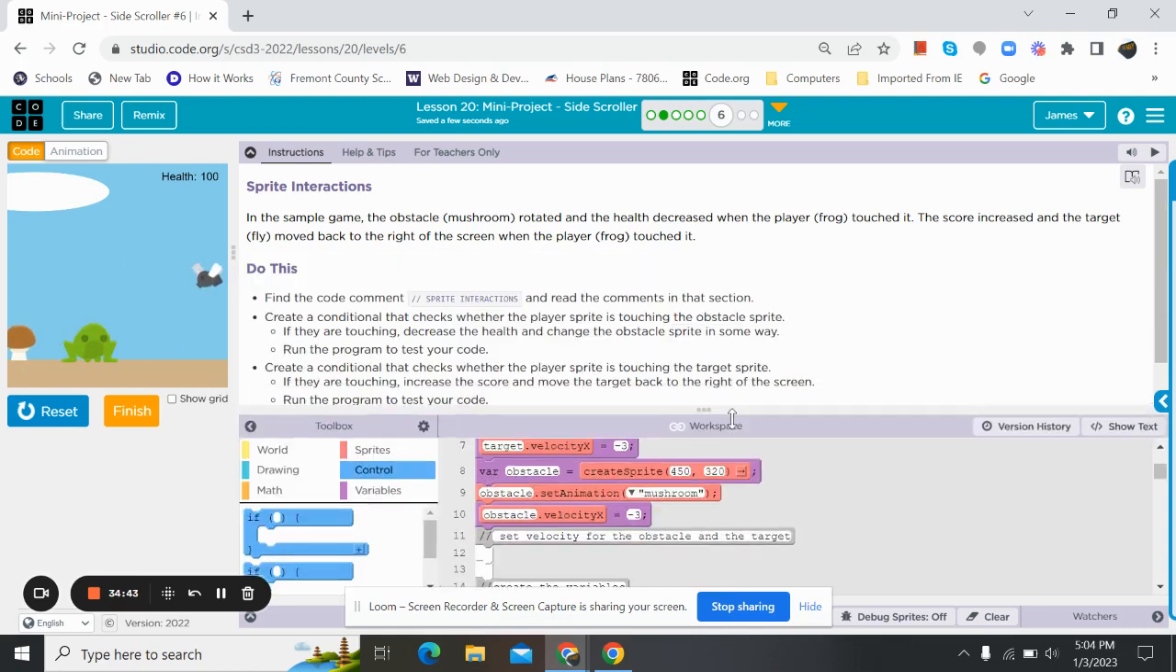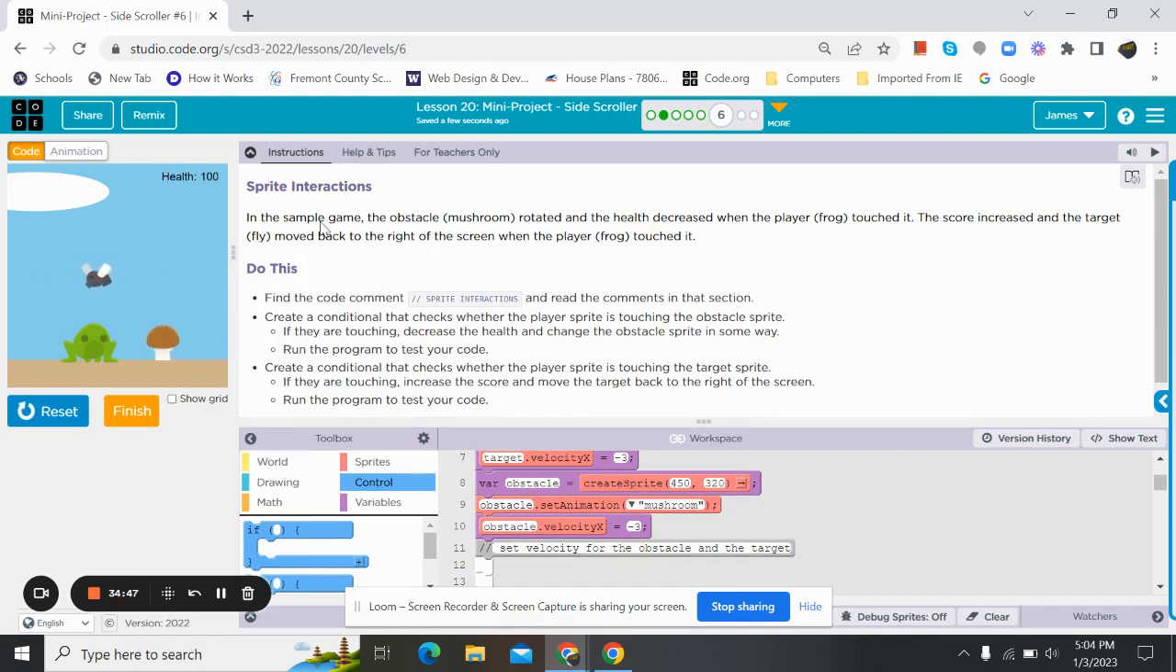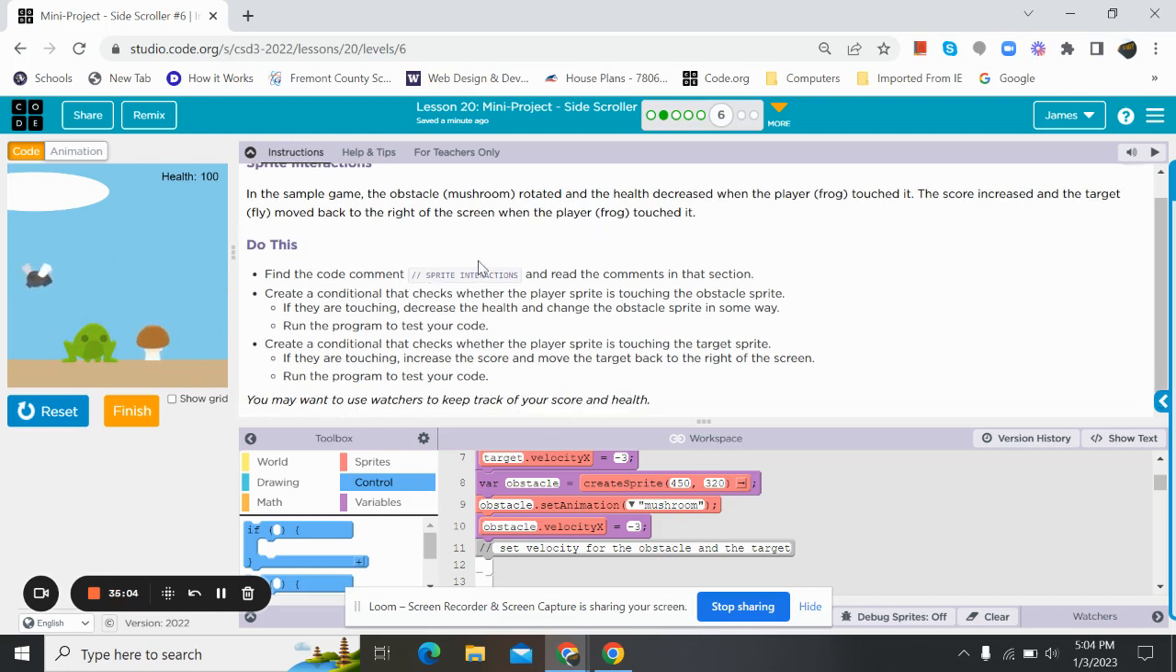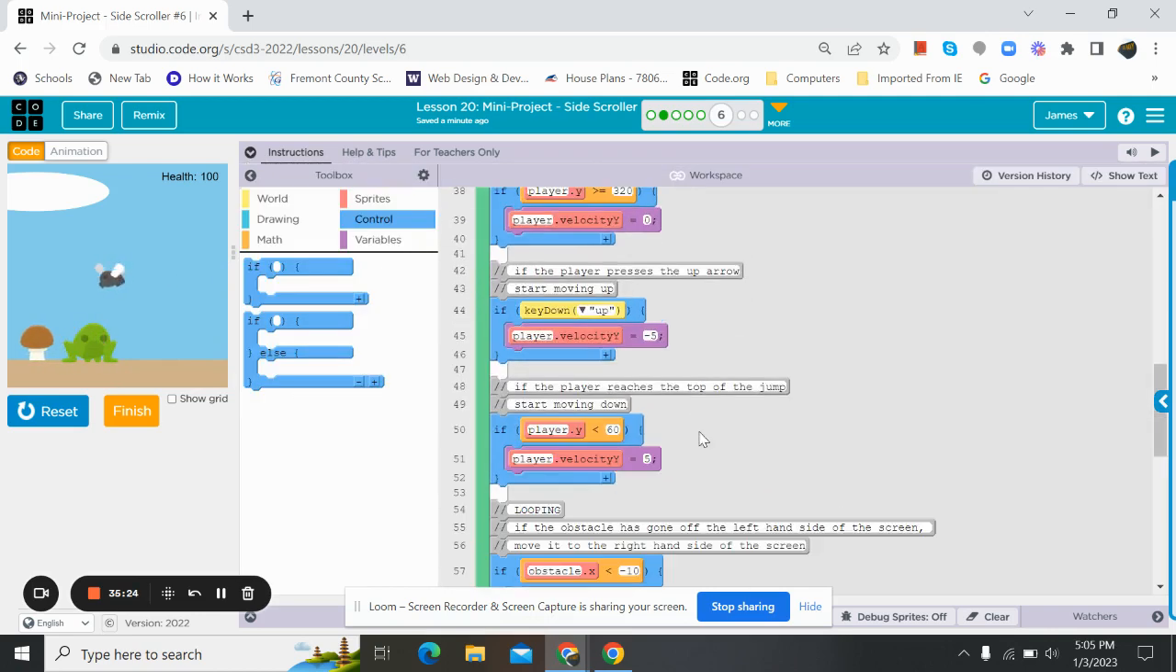We look at our instructions. It says in the sample game, the obstacle, the mushroom, rotated and the health decreased when the player, which is the frog, touched it. The score increased and the target fly moved back to the right of the screen when the player, which is the frog, touched it. So it says, find the sprite interaction. We're going to do that. Create a conditional that checks whether the player sprite is touching the obstacle. Okay, we can do that. If they are touching, decrease the health and change the obstacle sprite in some way. All right, we can do that. All right, sprite interactions.